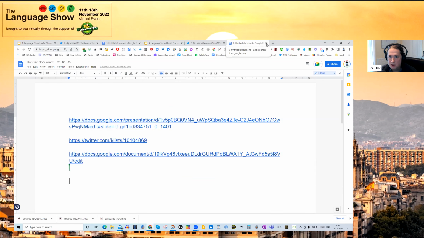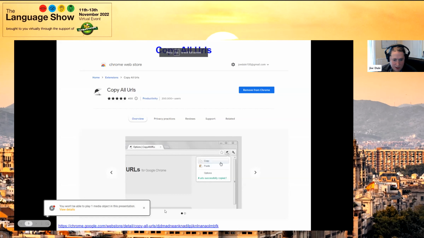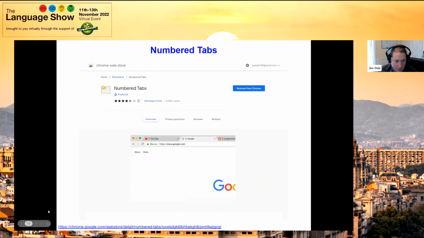Let's close some of these tabs that I don't need open, like that. Okay. And let's carry on. Right. So the next one we're going to have a look at is called Numbered Tabs. And this one is also really good.